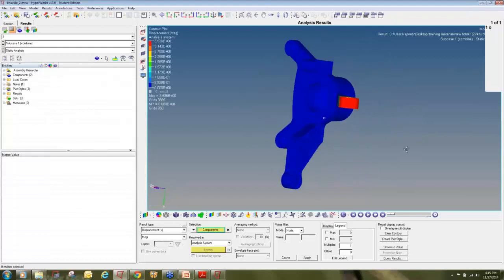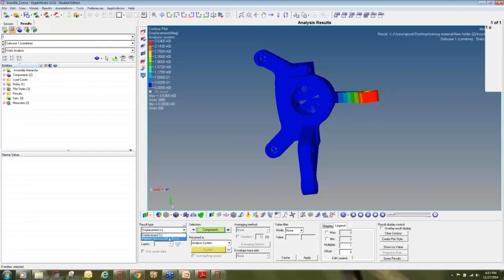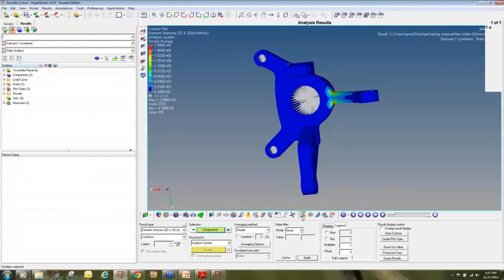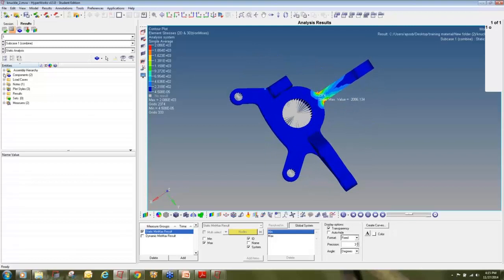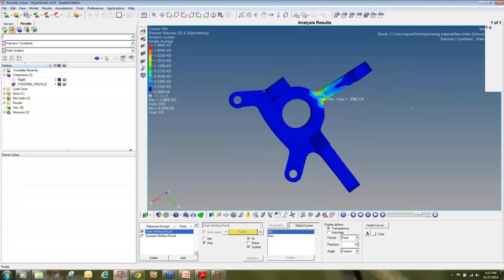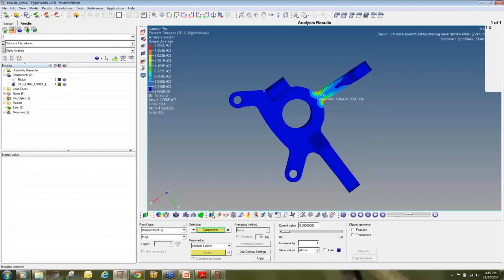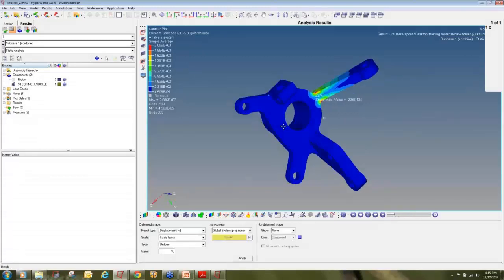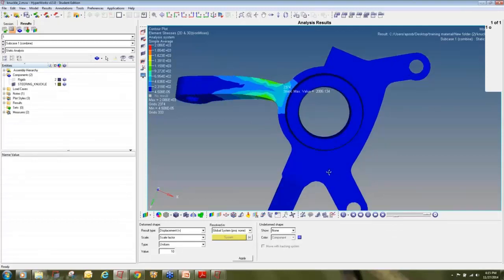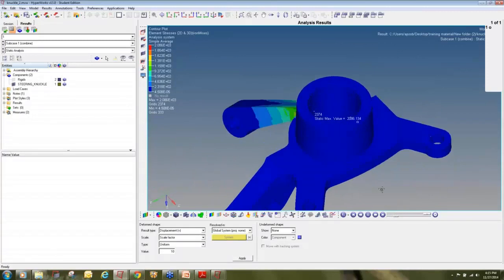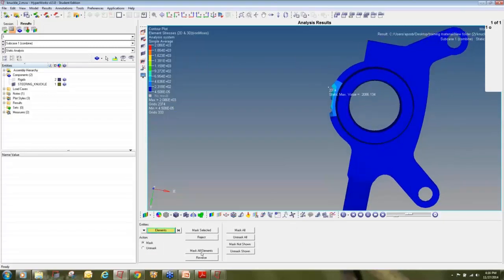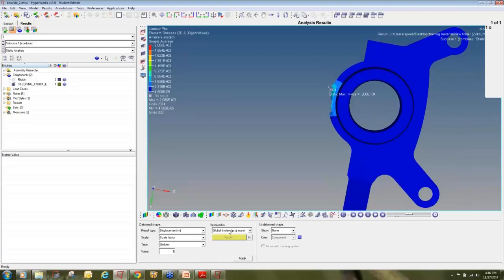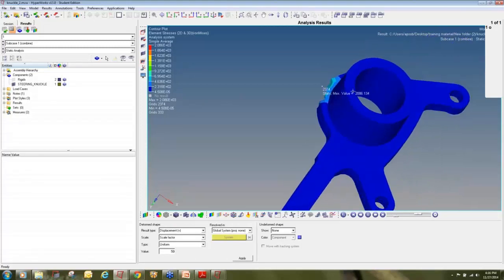This is the displacement plot for the load case combined, and this is the analysis plot for the same. If I increase the deformation, you can see here it is also twisting. If I mask this portion and increase the deformation further, you can see this portion is also twisting.